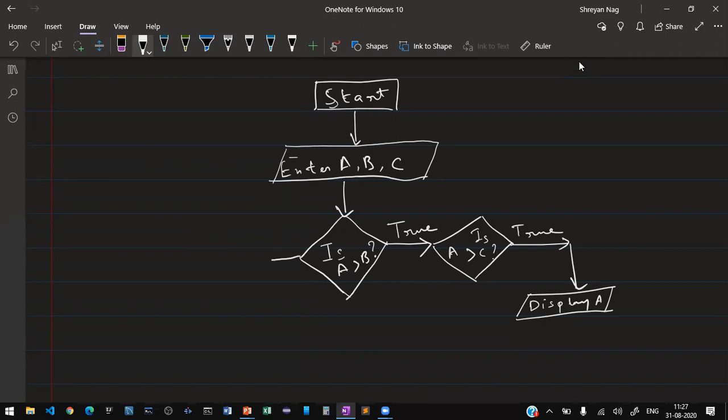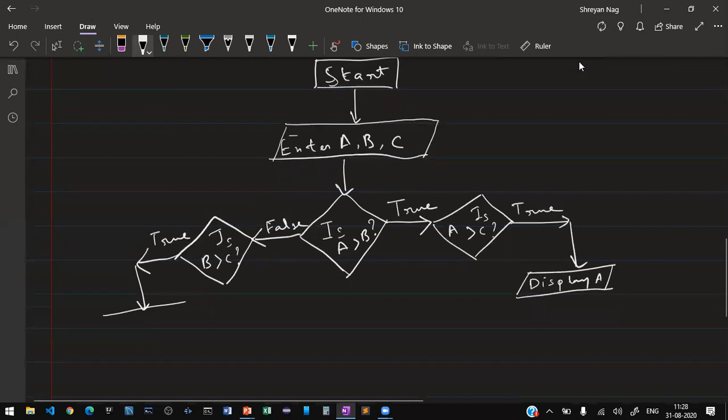Now let us take the other condition. If a is not greater than b, it will be false. Then we draw the next decision box. If a is not greater than b, then b is definitely greater than a, so we check whether b is greater than c. If it is true, it will display b.